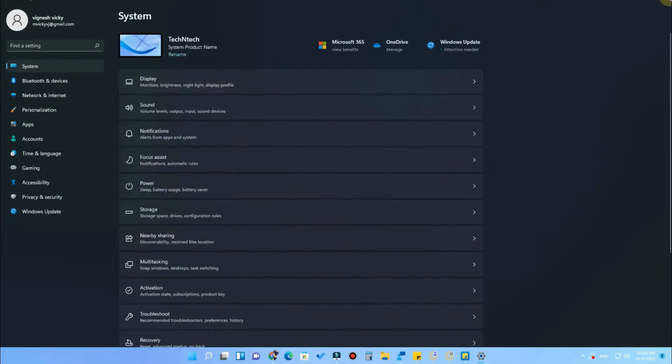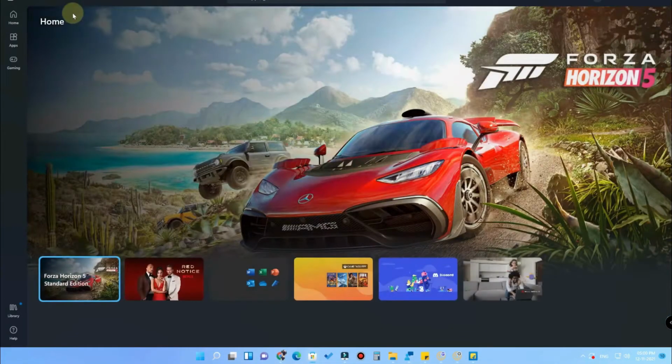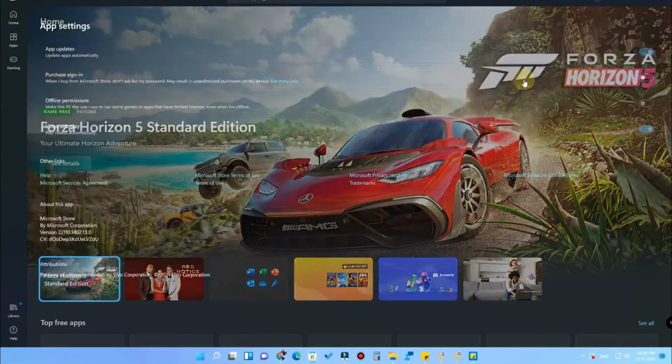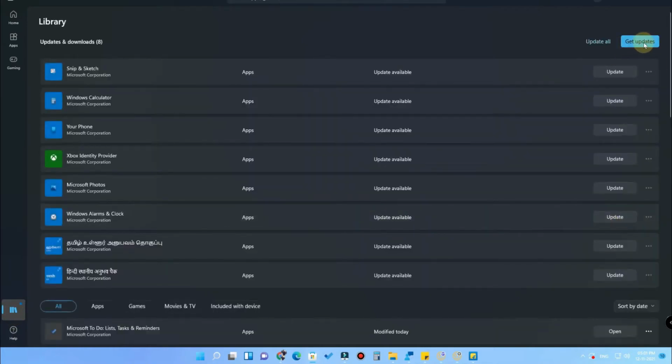These are some of the basic requirements, and the next requirement is that you need to update the Microsoft Store. For that, go to the Microsoft Store, click on the profile icon, go to the app settings, and enable the option to update apps automatically. The version also needs to be more than 22110.1402.13, so you need to have this Microsoft Store version installed. Then go to the library, and click on get updates.